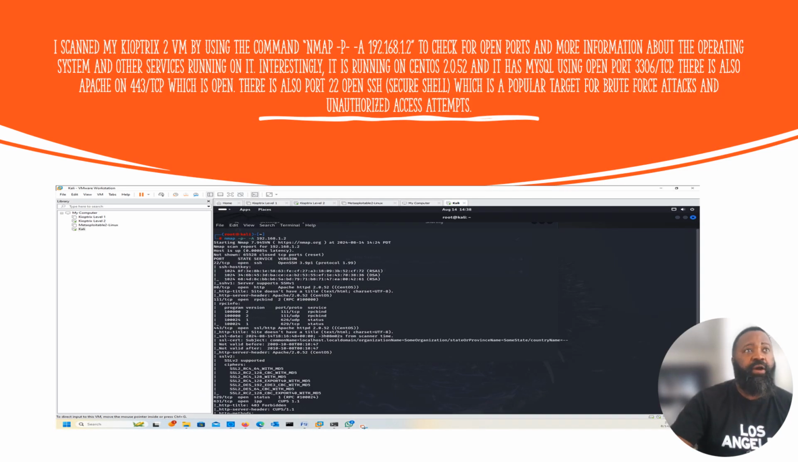After that, I scanned the Coptrix machine using the Nmap -p -A switches on 192.168.1.2. The p switch is for open ports, and the A is for giving more information about the operating systems and the services that are running. So I found that the Coptrix system is running on CentOS, Apache 2.0.52, and it has MySQL using open port 3306 TCP.